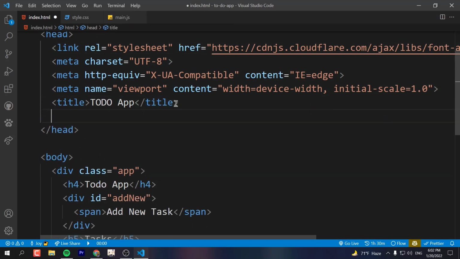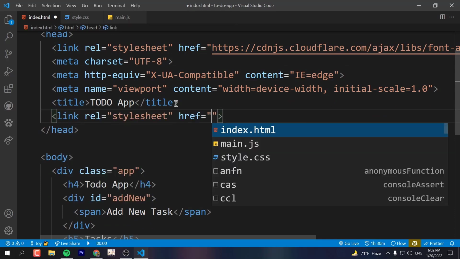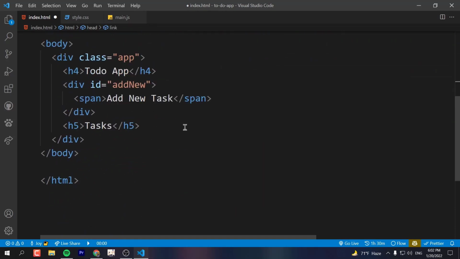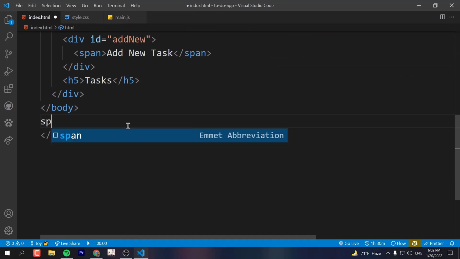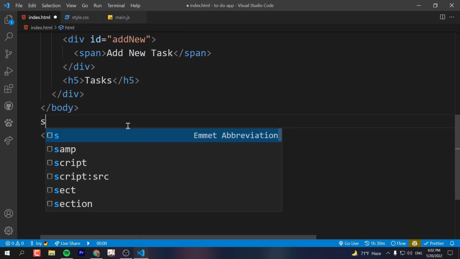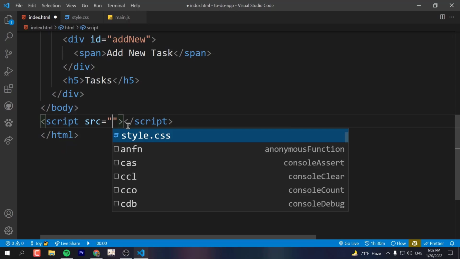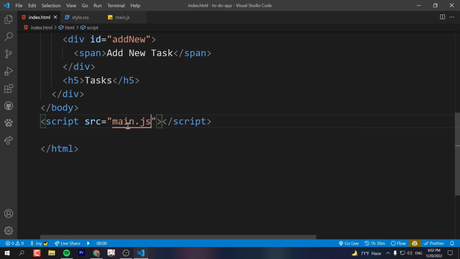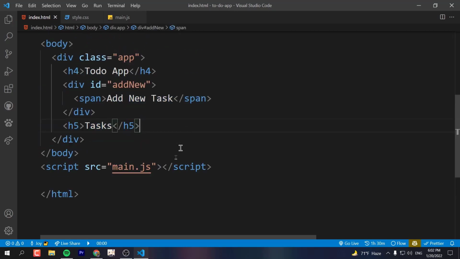Now at the bottom of this you link your style sheet. Control space, here we go. At the bottom you include your script, which is the JavaScript script tag with the source, control space, you give it like this. There we go. Save it. Now let's go back to our Font Awesome.